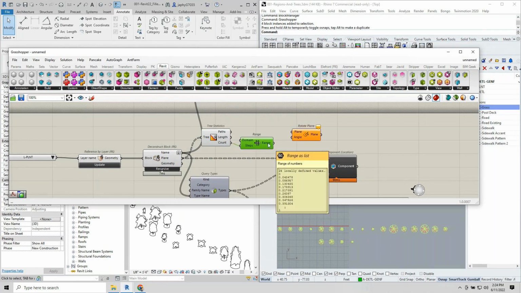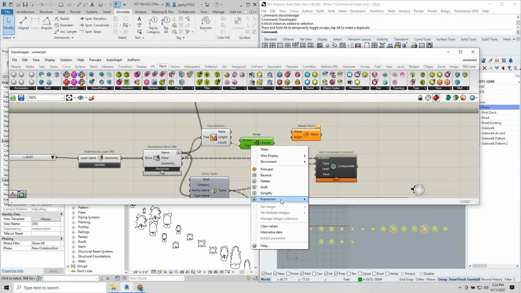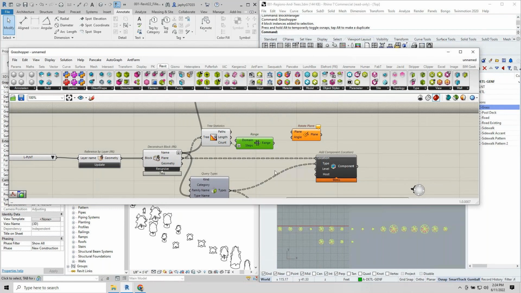And as you can see, it has one for 0 and one for 1. So we're going to have to remove one of these steps right here. So we can use an expression x minus 1. So now we have the same amount, 23, going in here. I'm going to graft that. So we have 23 lists matching in with our 23 planes, rotation.